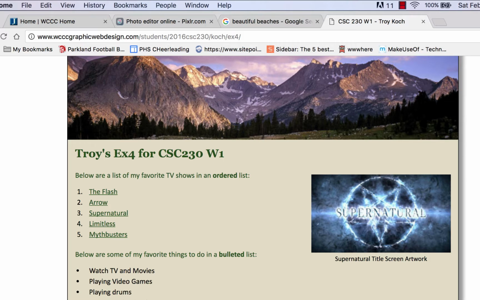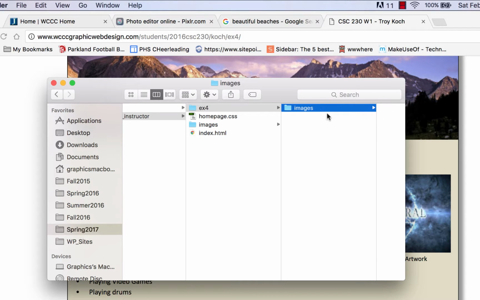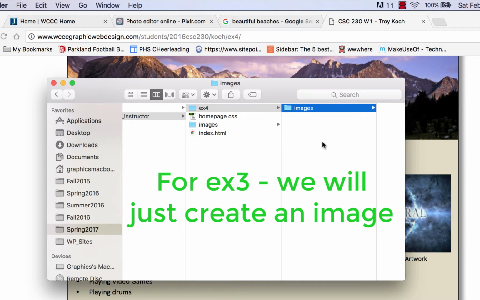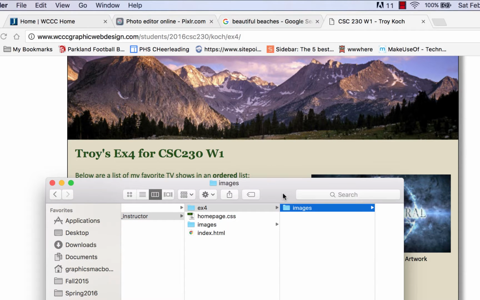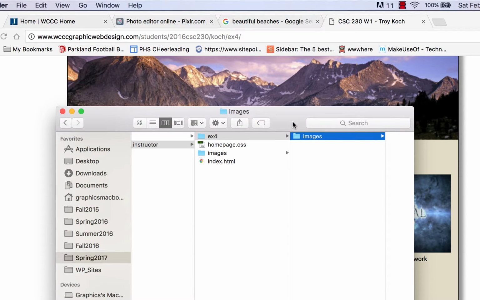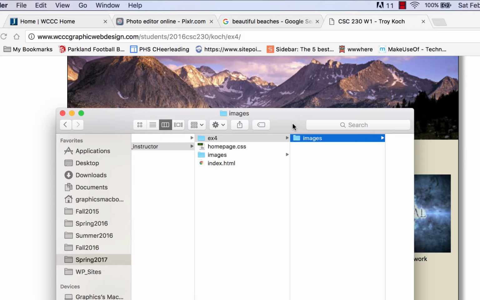So going back to here, I just want to point out that we're going to have an image in there, we're going to have an HTML file, we're going to have CSS for our first exercise 4, but this is exercise 3. What we're going to do is just make our image. So we're going to be making something like that. And to do that, you don't need Photoshop, you don't need anything other than the internet.